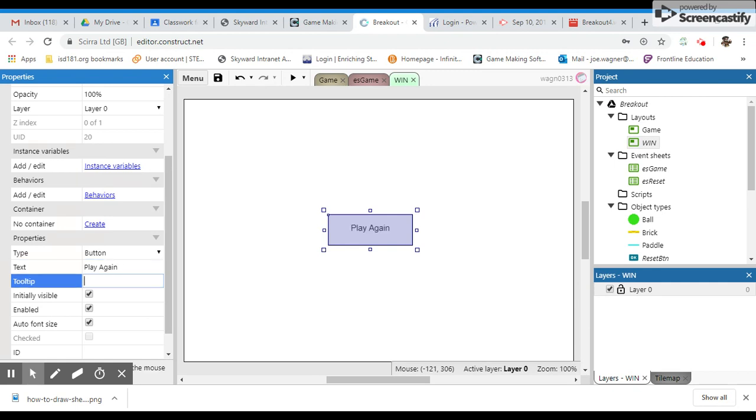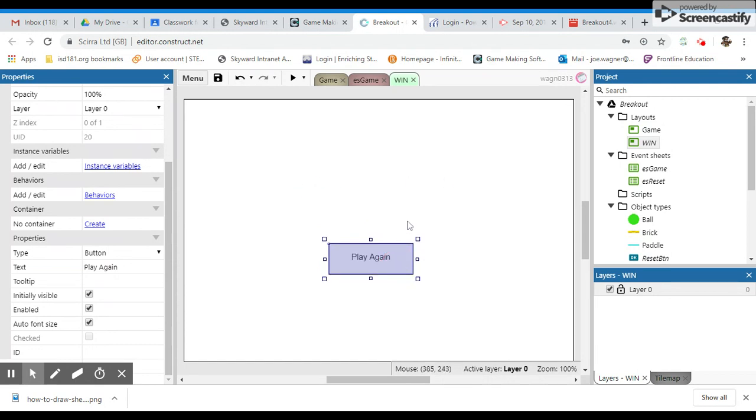Yeah, we'll just say play again. And so basically we'll have them click that button if they want to play again. Okay. And then what we'll do is we want to have a message to the player telling them that they won. So we're going to make another new type of object we haven't done yet.